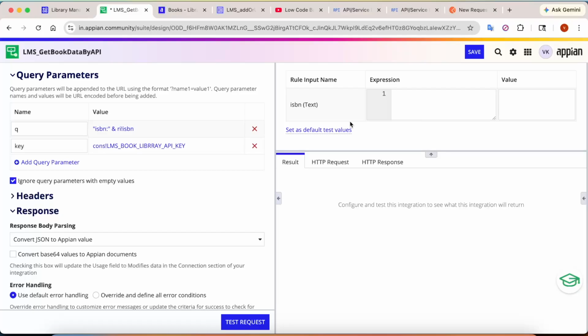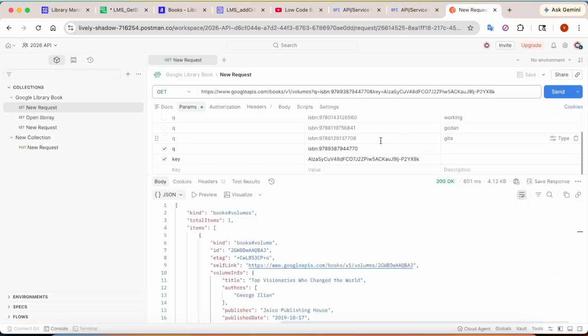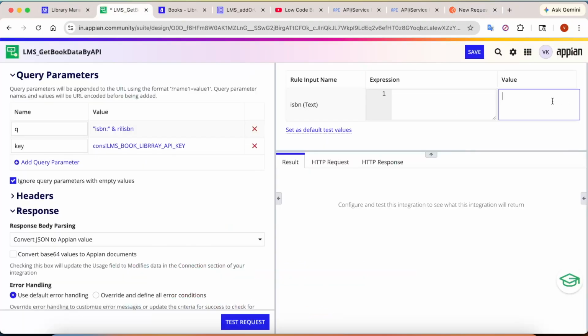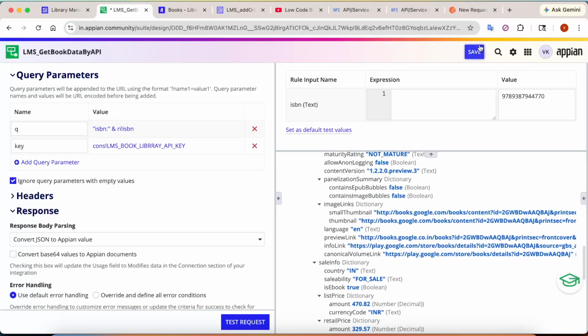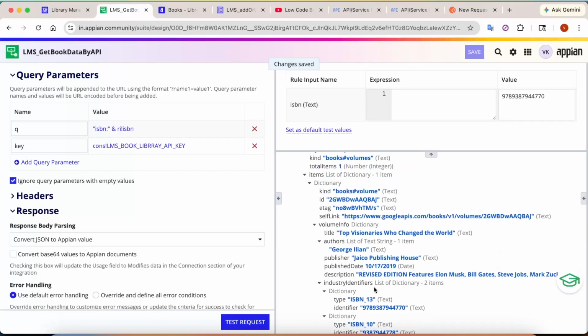And now we need an ISBN number as well. So many ISBN numbers are available. We will use the same one which is working here. Not all ISBNs will have the data in the API, so you will have to take into consideration that not all books are available there. Click on save here. Once you have saved, this data will be saved.